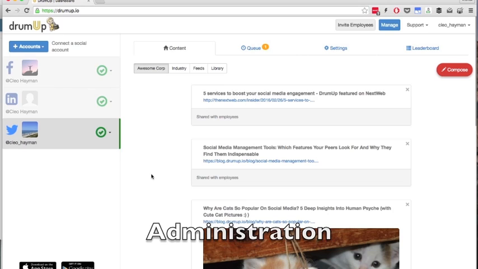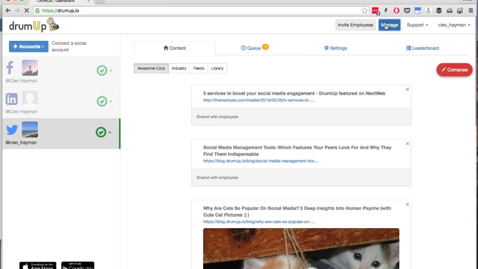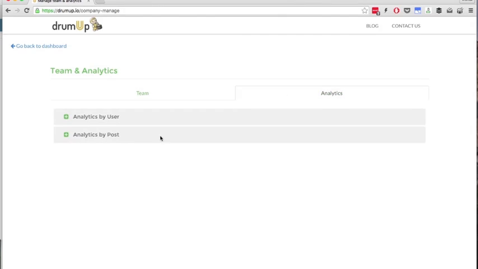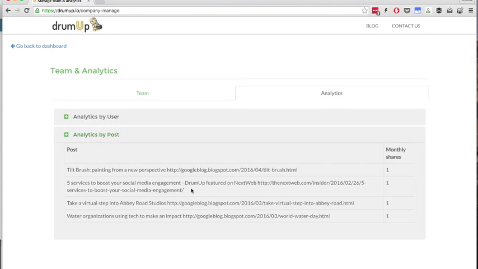The process of account administration has also been made easy and secure. You can invite employees easily through this dialog. You can track the invitation status and re-invite people. You can also view analytics reports, either by user or by individual posts.